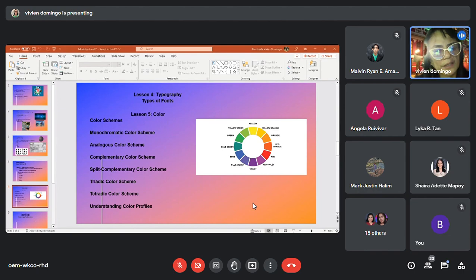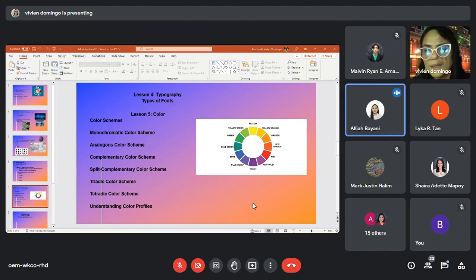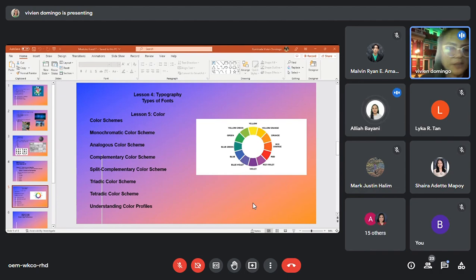Alright, next classmate, let's go to triadic, tetradic. Okay, so color schemes. So what are these two? Okay, so that is different now from the other available color schemes. Aliyah, did I call you already? Bayani? Hindi pa po, ma'am. Okay, ayan naman pala. Sige, triadic, tetradic, and understanding color profiles.